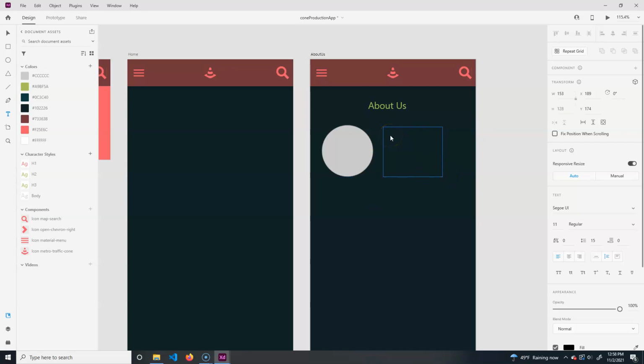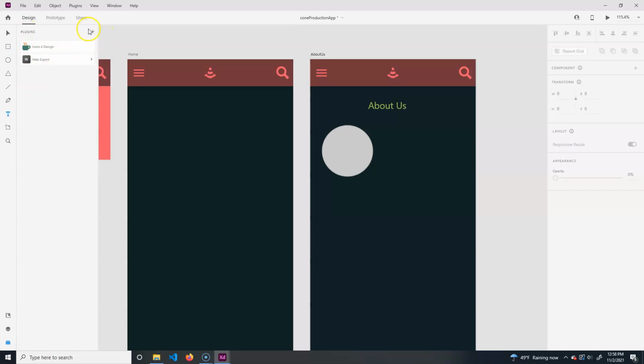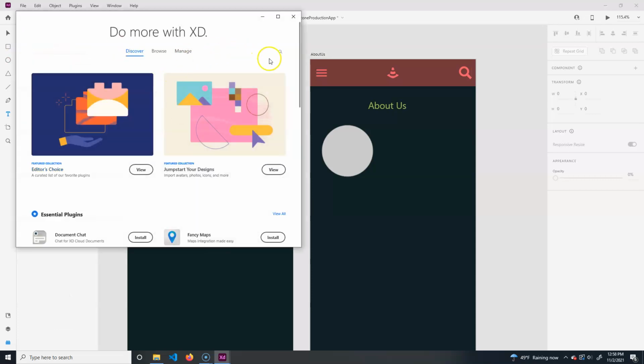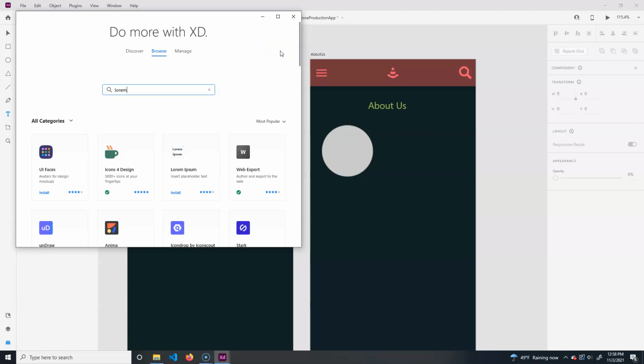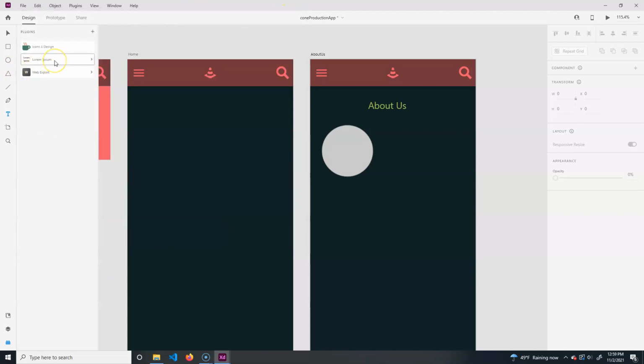So I want to do lorem ipsum again because I don't want to have to go through the whole thing. But there is a plugin for lorem ipsum. So I'm going to go in here and let me see, back to plugins. And there should be, here you go, hit the plus. And let's search for lorem ipsum. See what we get. Lorem ipsum. There we go. So they have all other ones too. Social ipsum? Random user text for mockups. Insert placeholder text. So we'll just install that. Hopefully, good. Was quick. Close that out. Now I'll see lorem ipsum.